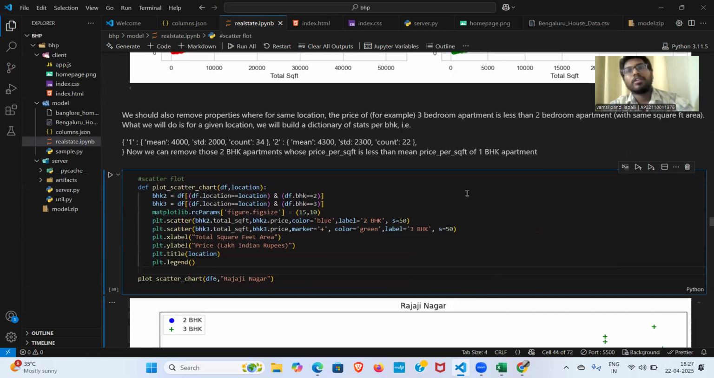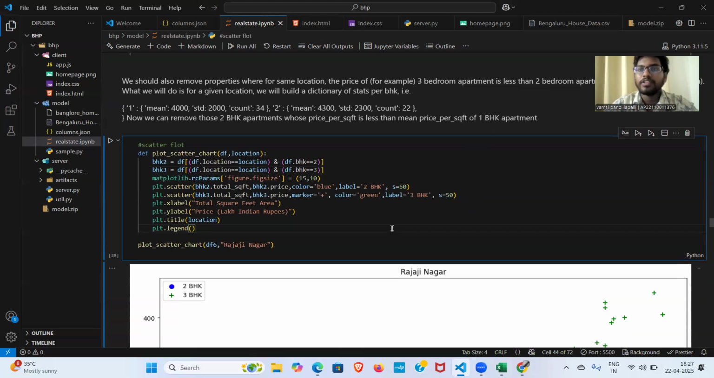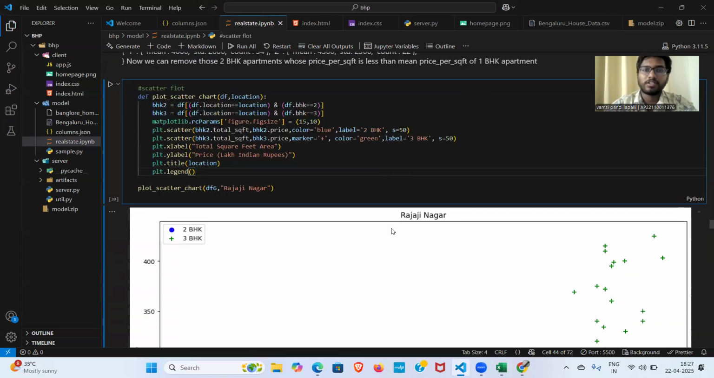In this we are using another logic for removing outliers. Suppose we take two bedroom flats and three bedroom apartments; in some areas the two bedroom apartment costs more than the three bedroom apartment. So we remove the two bedroom apartments whose price is greater than the three bedroom apartment in that particular location.